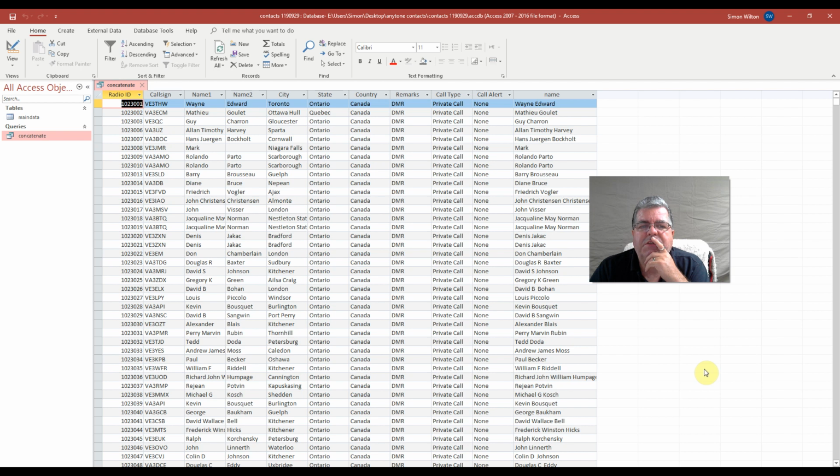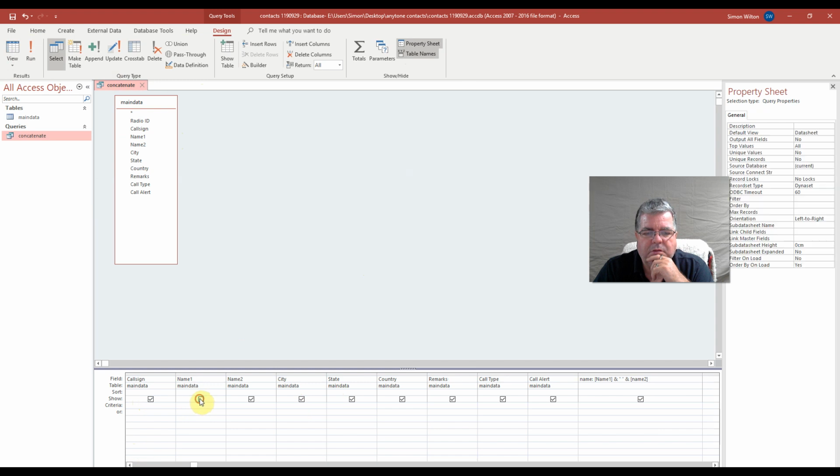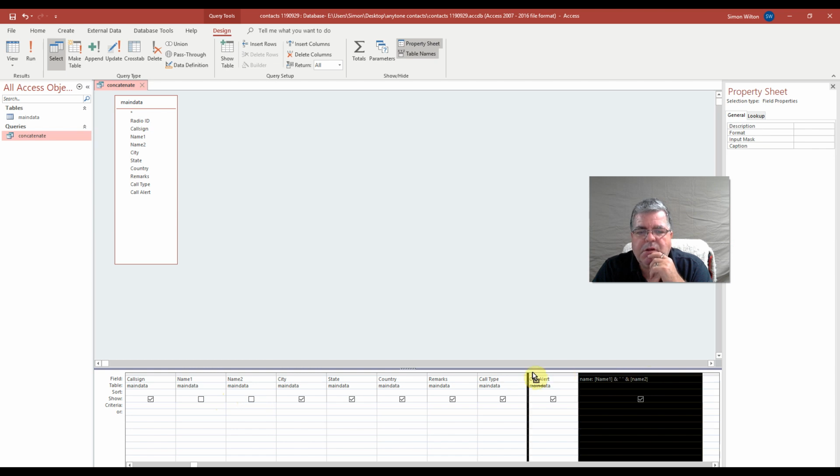The only thing is the order in which this is presented is now different. What we want to do here is turn name 1 and 2 off and put name over where that is. Remember, in a moment we're going to try and export this out as a CSV file with everything in the correct order, so we might as well get it right now. Let's go back into the design view. We're going to turn name 1 and name 2 off so they don't display, and drag this one across there.